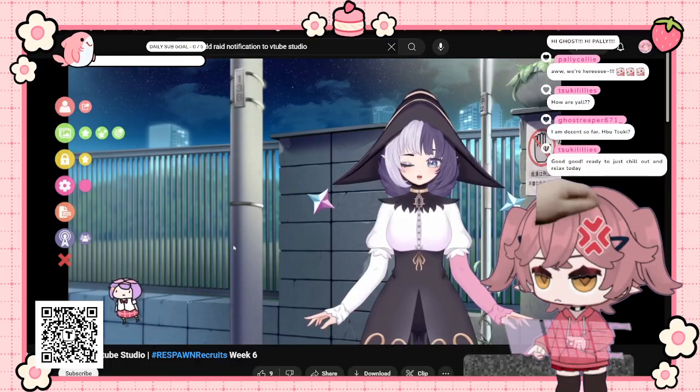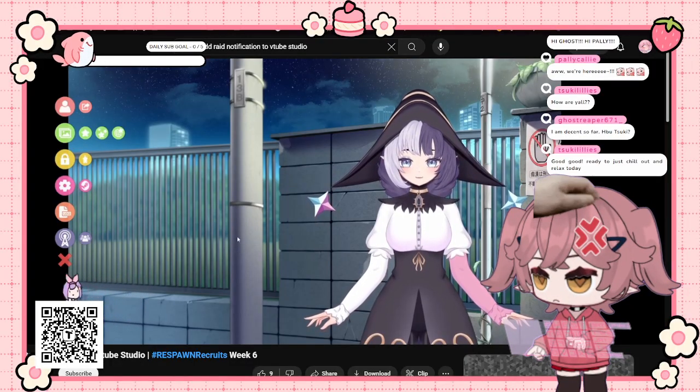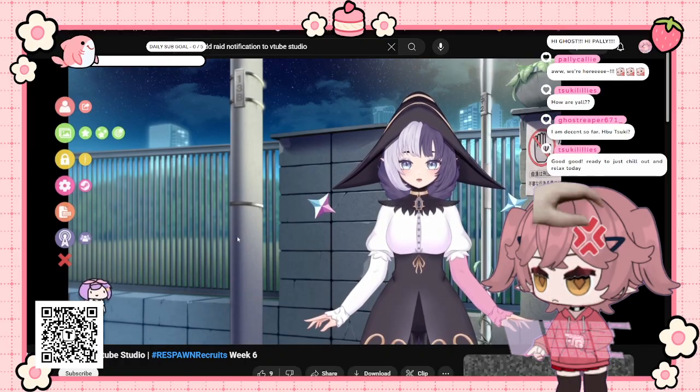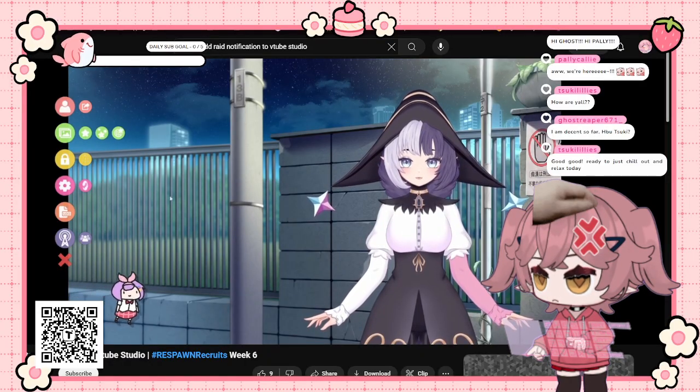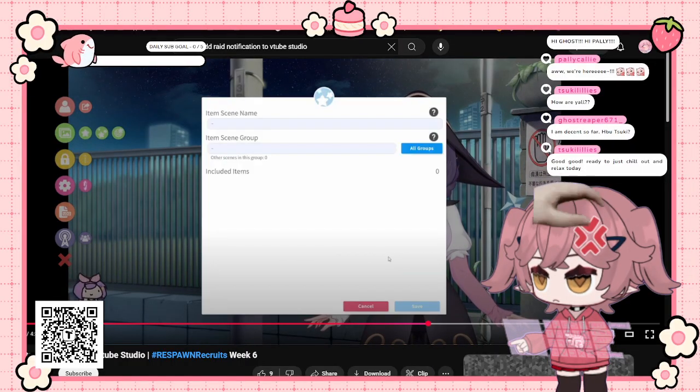So in order to create a hotkey, we need to make an item scene first. Make sure you leave all of your items on your model, then select the green multiple stars. Then you'll press create new item scene and name your item scene whatever you want.